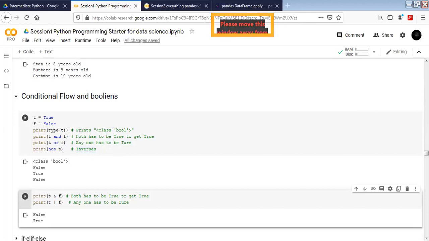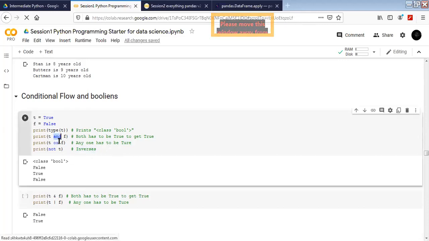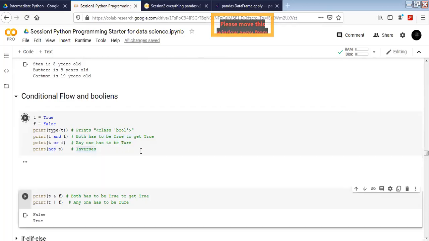So let's look at it again. When we are using and, both have to be true to get true. Got it? If both are false, we are going to get what? False. If both are true, we are going to get true. Otherwise, in every other situation, we are going to get false. In the or statement, any one has to be true, then we get true as output. And not inverses it. So this is how and, or works.